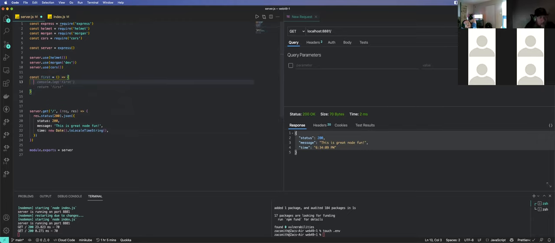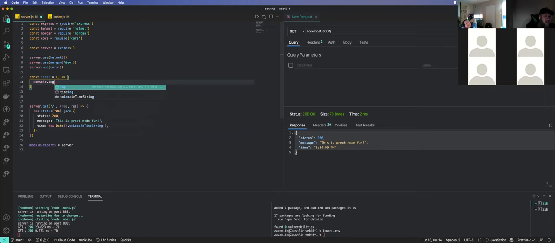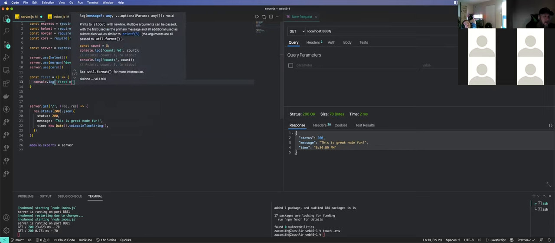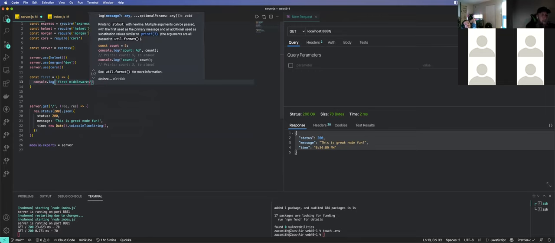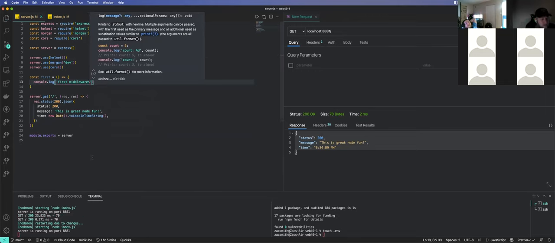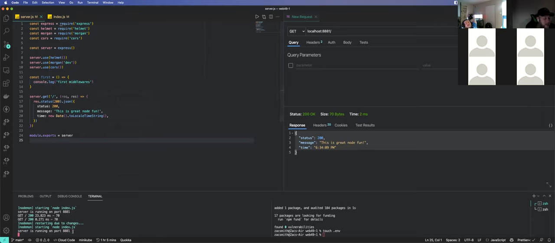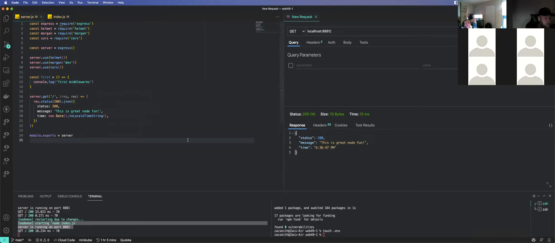So we can just write a function. And for now, let's just console log first middleware, we'll even do it properly, middlewares. And we'll save it. Obviously, nothing has happened, right? The server is still doing what it's going to do. And if we send a request, other than the Morgan middleware here, which is providing us with our verb, our path, our status code, and then our time, nothing is happening.